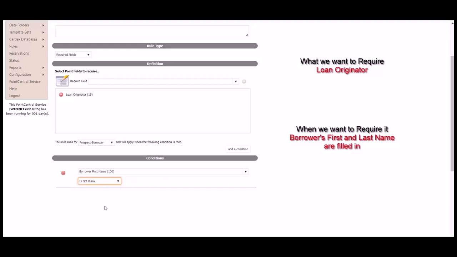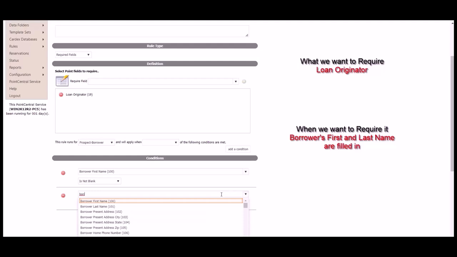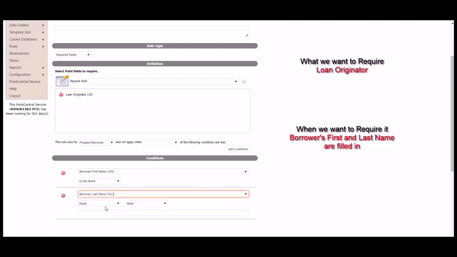You can also add other conditions. If we wanted to require the borrower's last name, you would follow the same process. You would add your condition, come to the drop down and start typing borrower, and that will bring up that list. This time I'm going to select borrower's last name. I also want when they have filled in the borrower's last name to be a condition for the rule to fire. That can be the trickiest part, filling out these drop downs of when you would like the rules to be triggered.